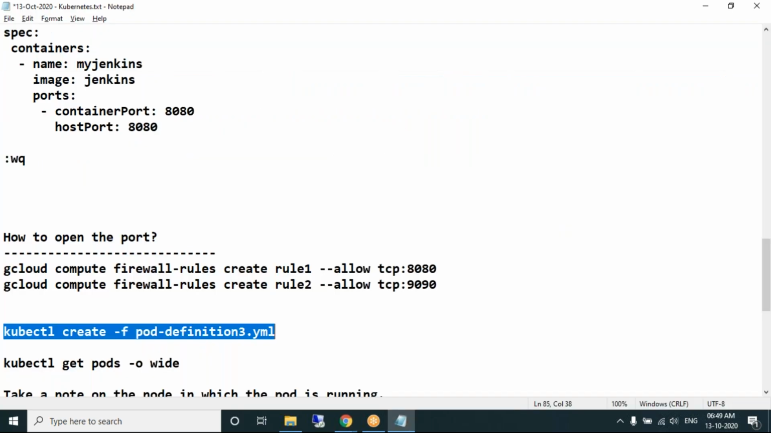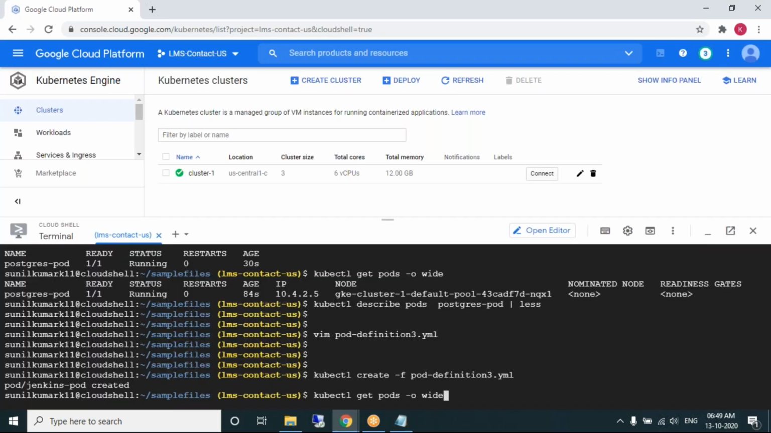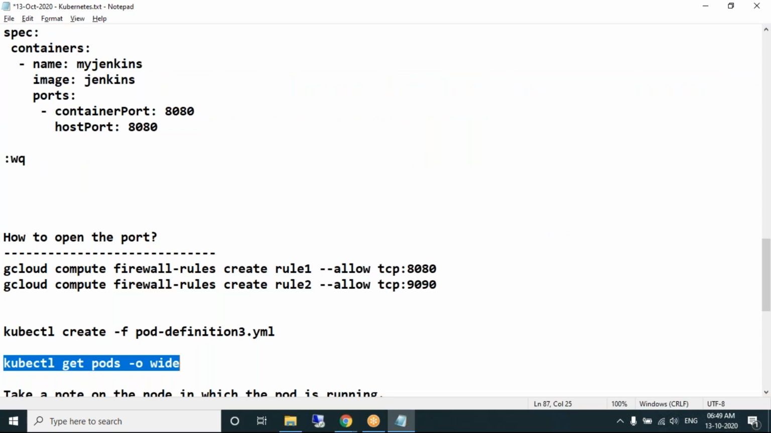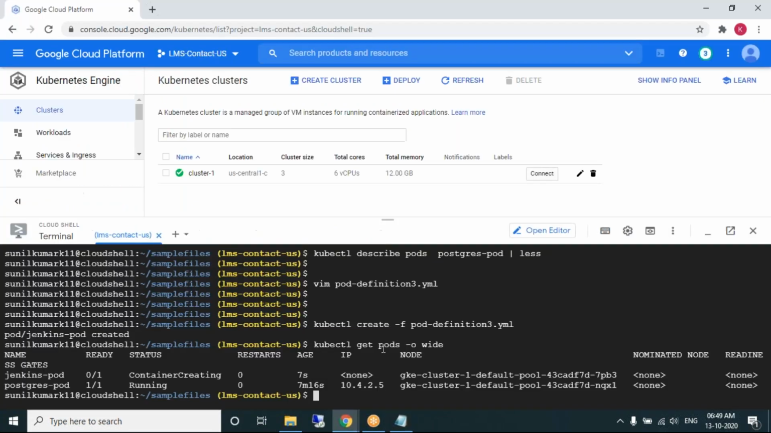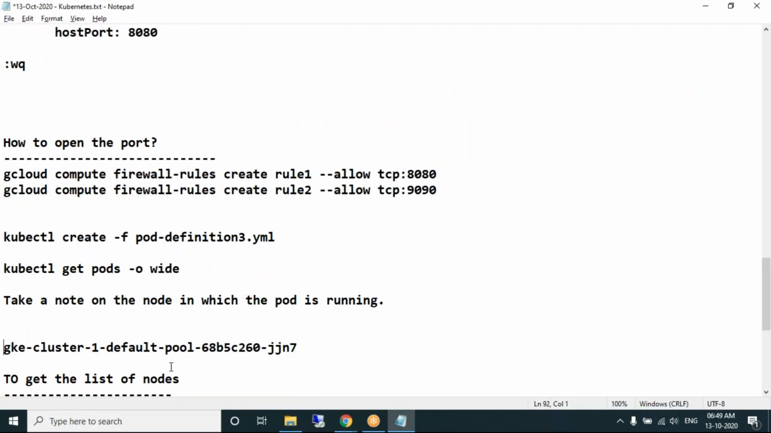Pod created. kubectl get pods. We have created the Postgres pod. Recently, we have created the Jenkins pod. Take a note of which node the pod is running on. The Jenkins pod is running on this particular node. Take a note of it. I have copied it. Pasting that node.